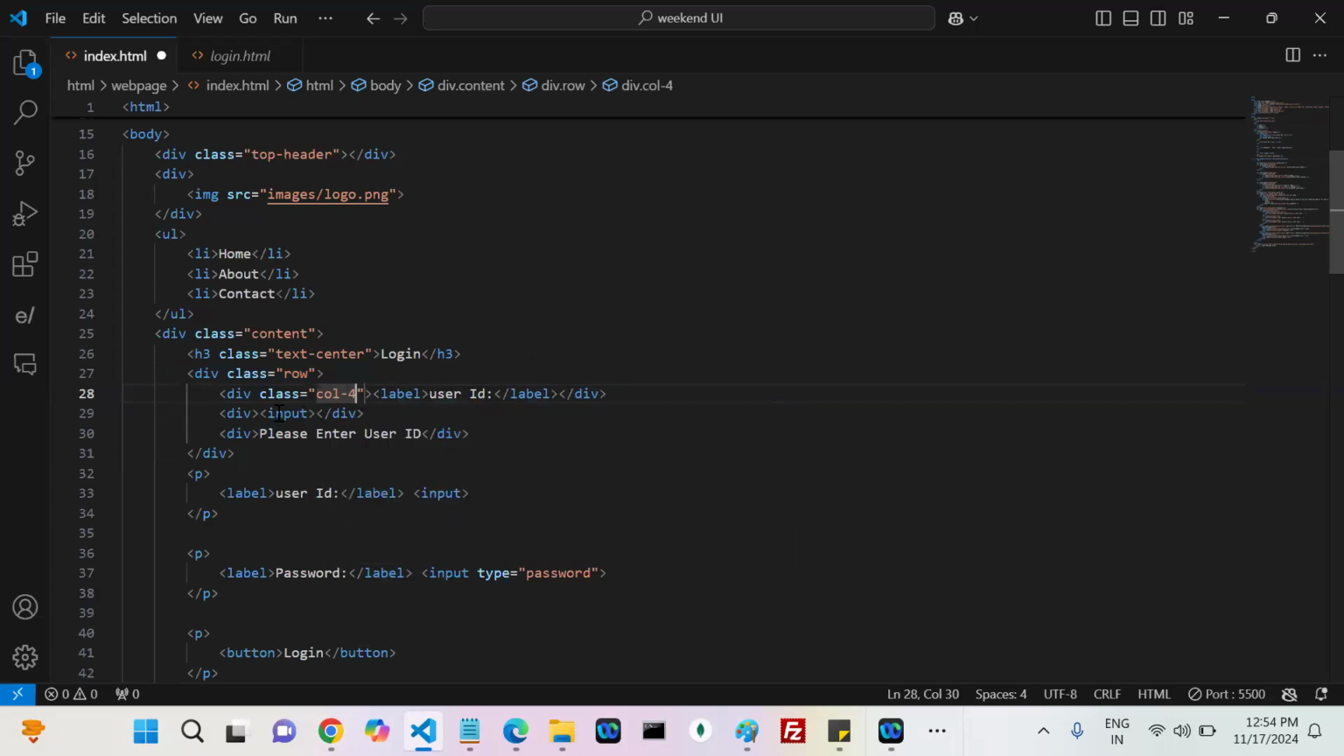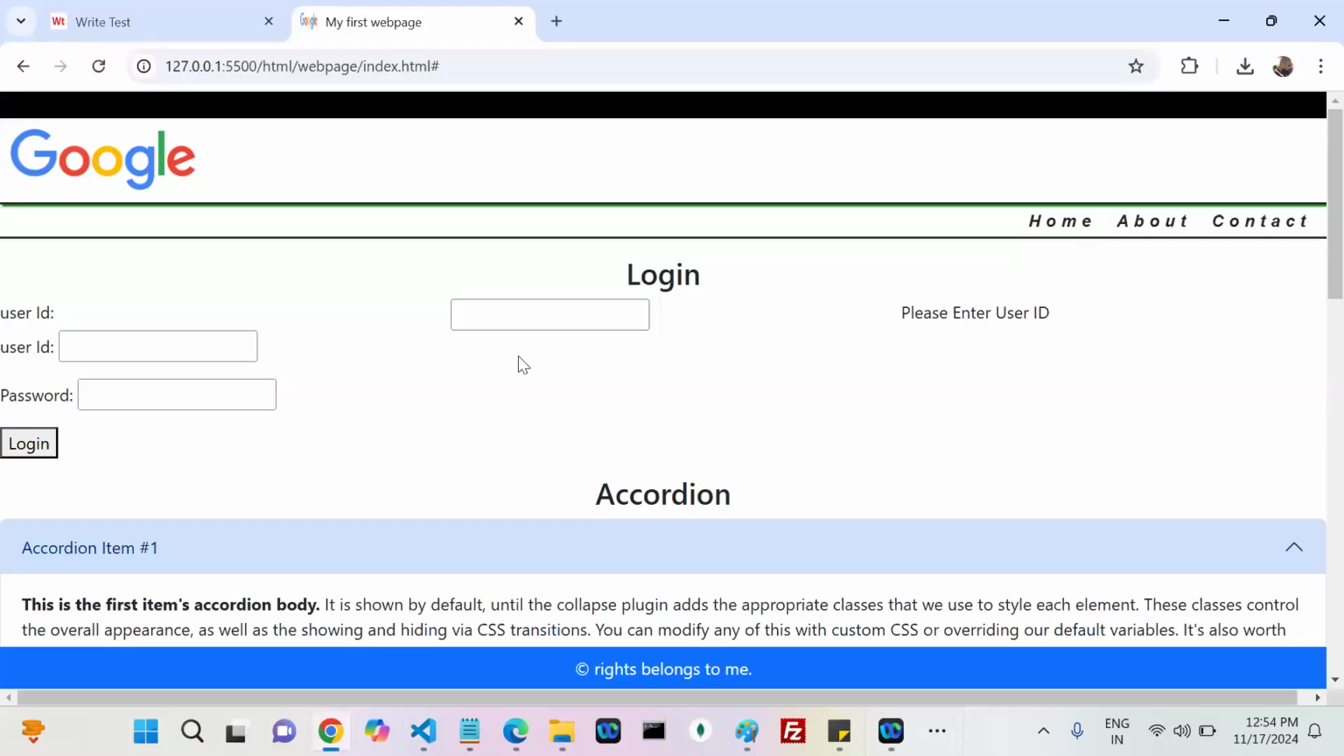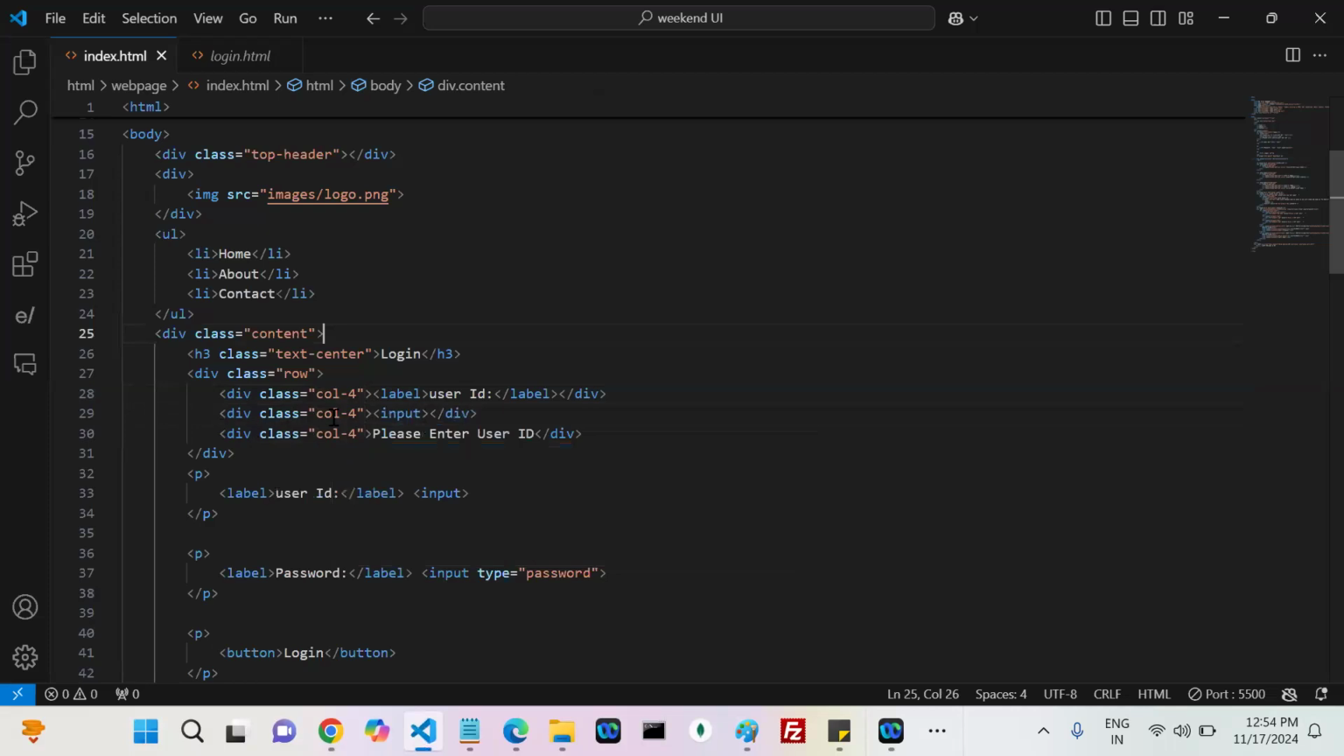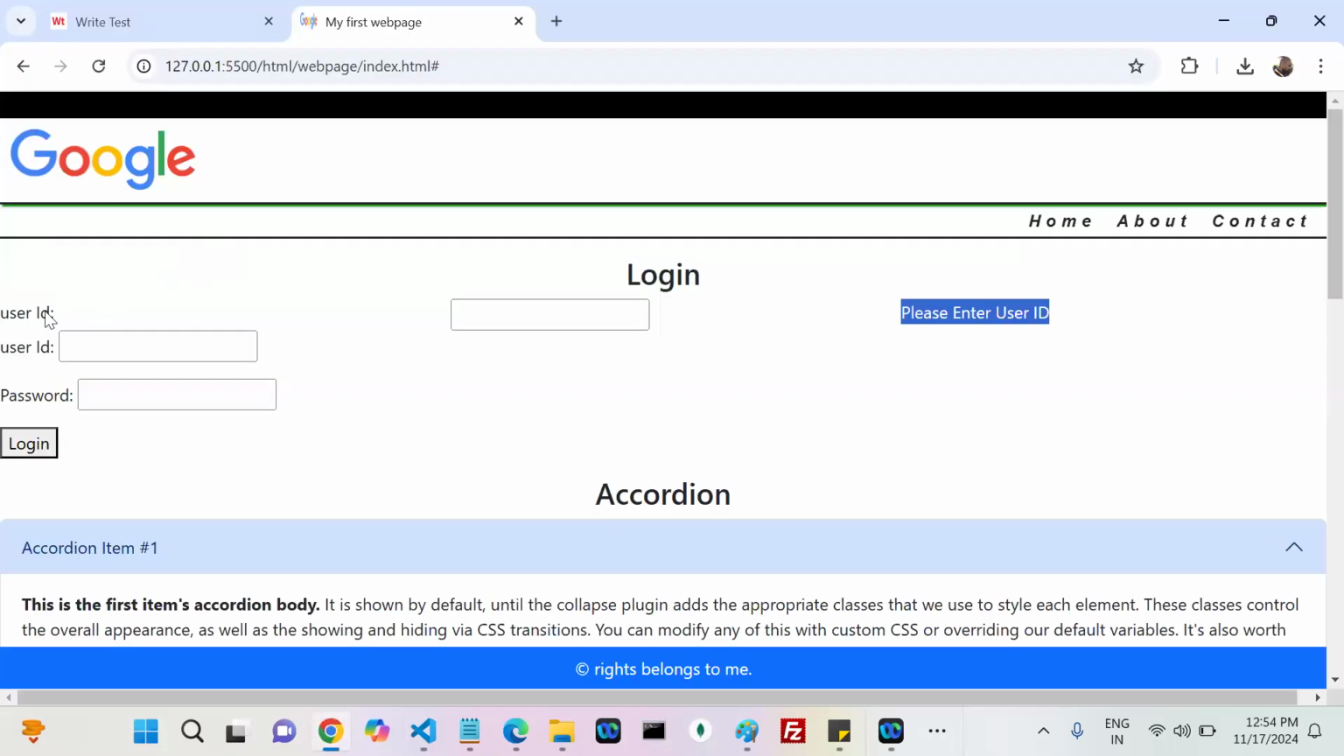4. Okay, so class equals col-4. The class equals to columns 4. Now, if you come here, see how it looks: 4, 4, 4. Okay? Yes or no? Now, this user ID is on the left side, but I want it on the right side.